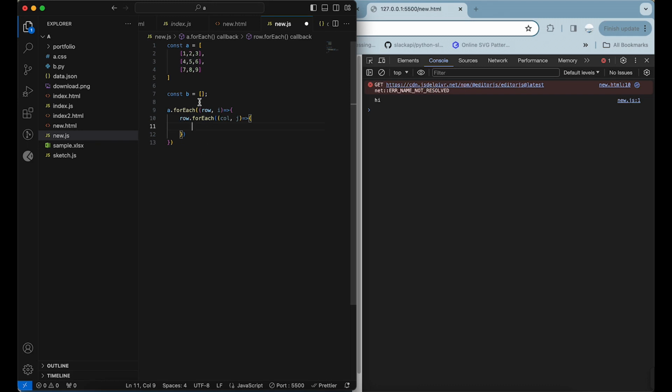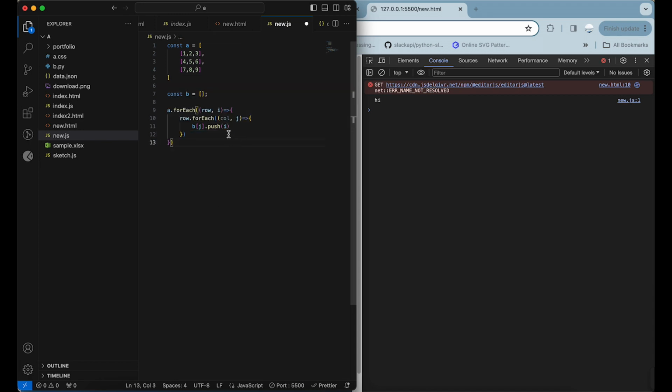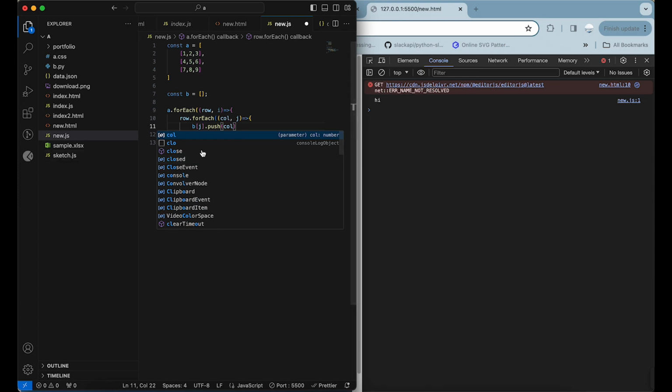So what we have to find: whatever element comes into the first row, we are getting the J over here, and that should be present in this element. Okay, so now what we have to do: B dot J, so the J element has to be equal to B dot J dot push. Okay, so B dot J dot push I. No, it's not I, we have to push the call. Okay, I think we have to push the call.